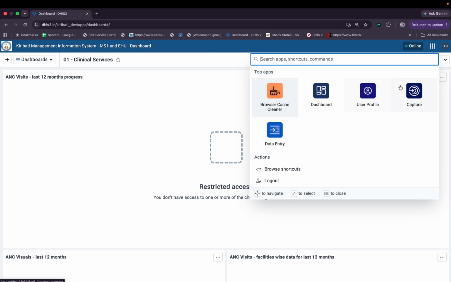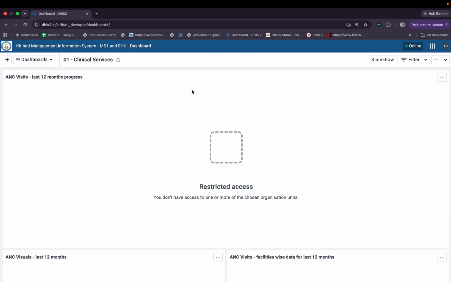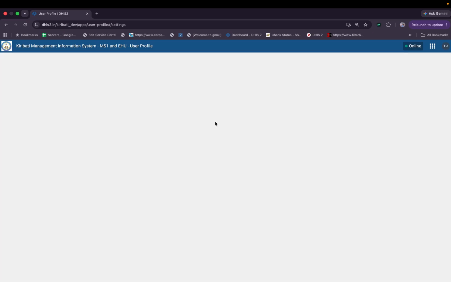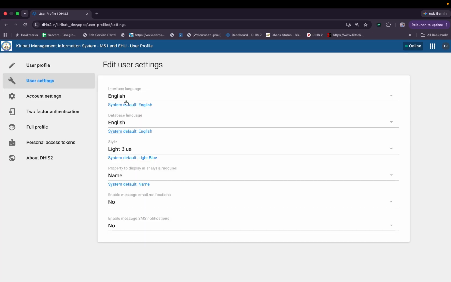So this is how you can create different users. Now if I would like to change the password of my user, what I have to do is again click on this, click on settings, and through settings I can see different settings of my user such as language, style, and things like that.